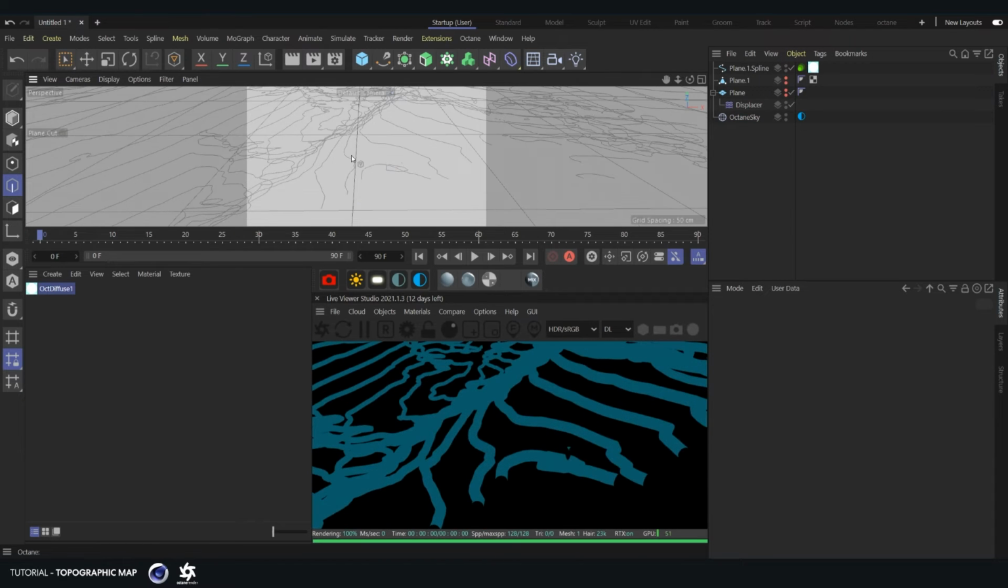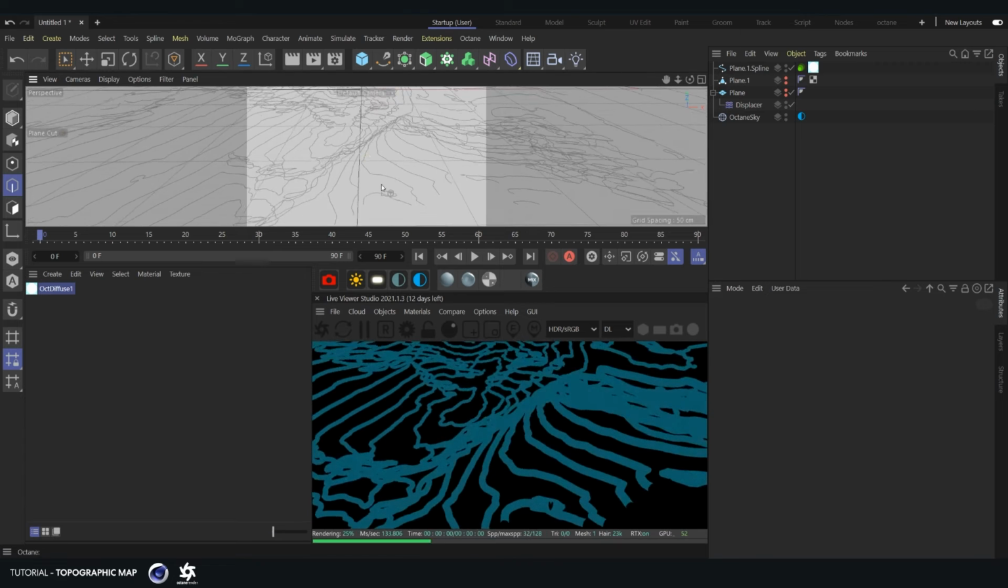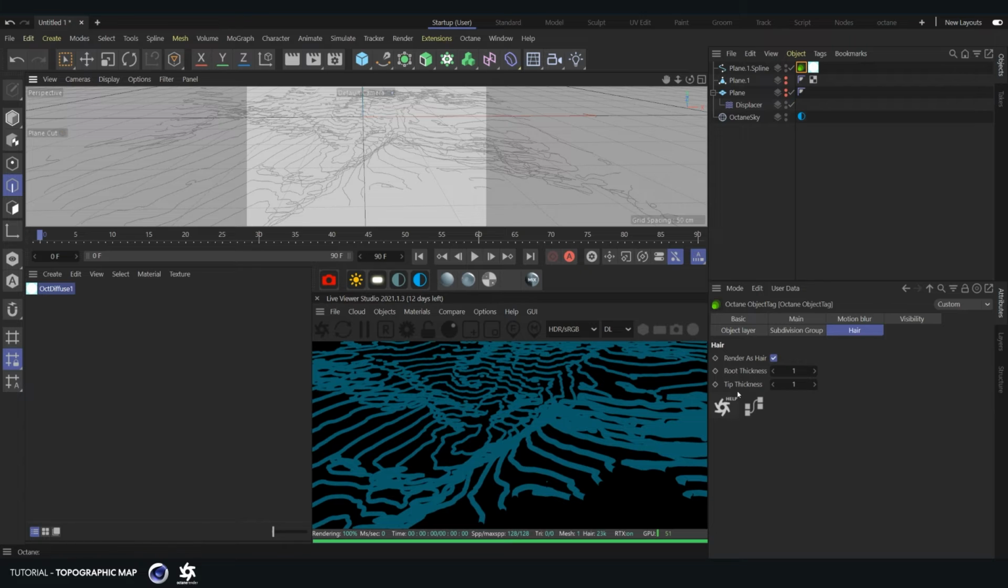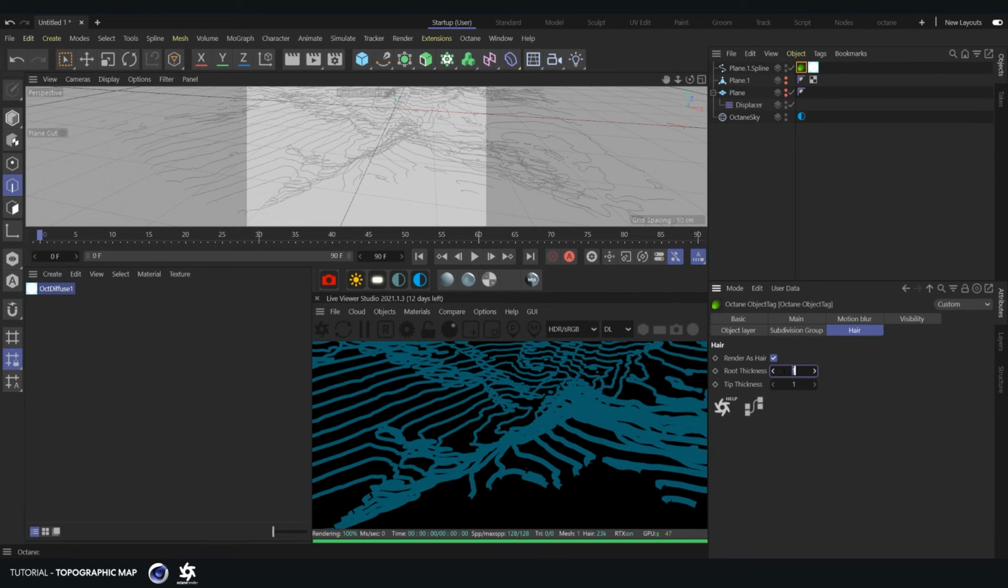Now I don't really like the thickness of these lines, so I'm going to make them a little bit thinner. For us to do that, we're going to go back into the Octane object tag and mess with the root and tip thickness. So I'm going to put in 0.01 and see how that looks.